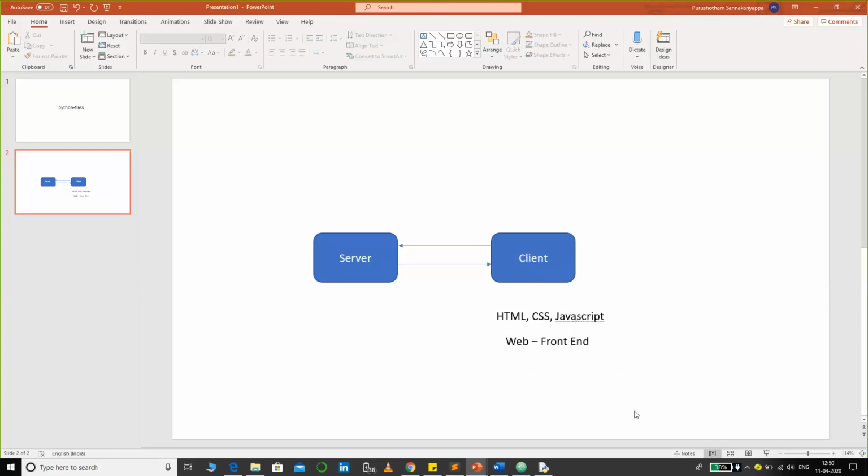This is also called the web front end. Similarly, the server is developed using various other things. The server part can be developed in various things like Java, Python, PHP, etc. There are so many ways in which you can do that. So I'm going to talk about how it is done in Python.